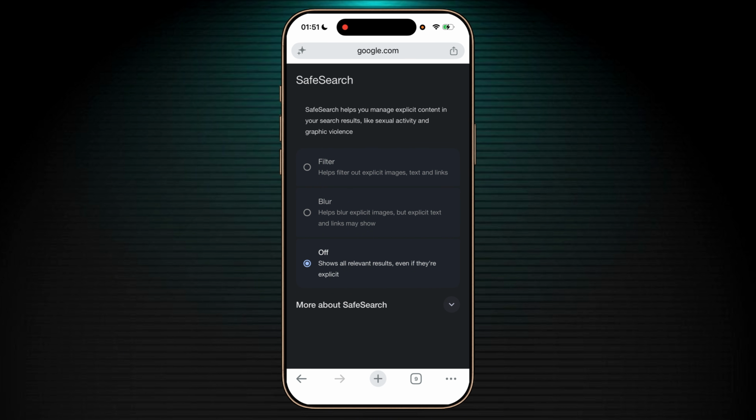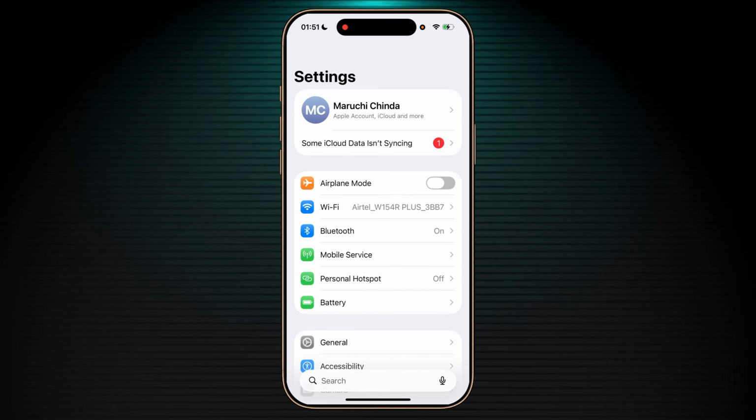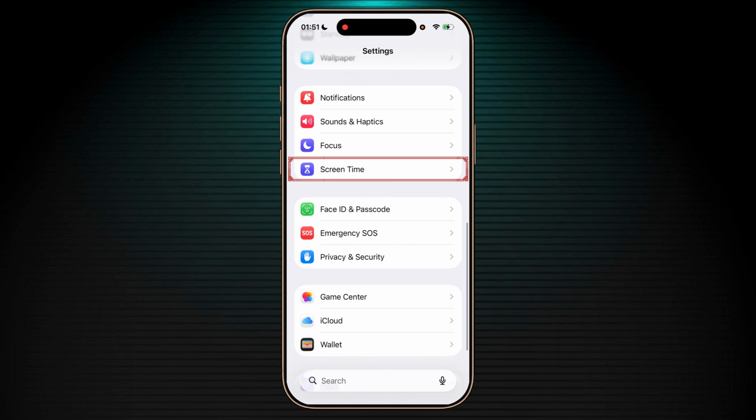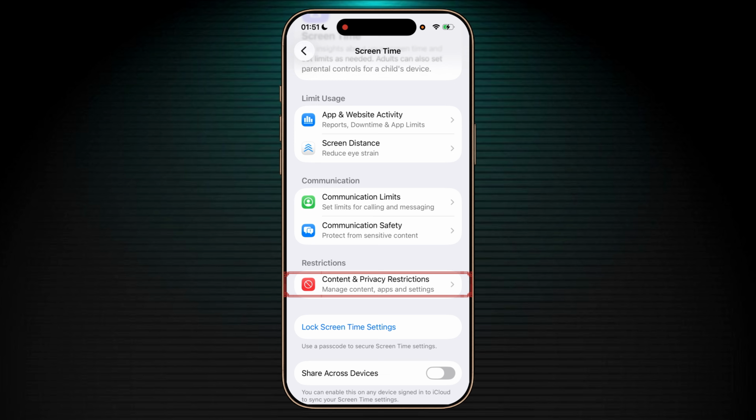The second step is to go to your settings. Open the settings app. Then you scroll down till you find screen time. Then you tap on it. Then you scroll down again to content and privacy restrictions. You tap on it.